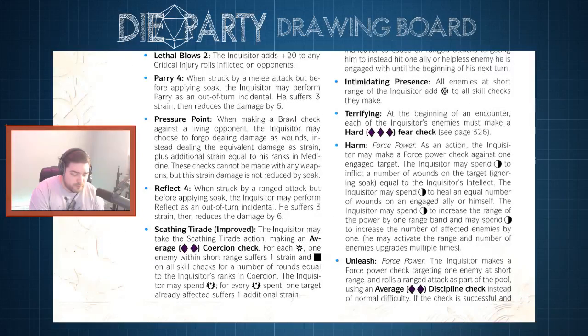May spend 1 force pip. I'm gonna put that in there. May spend 1 force pip. It's like number of wounds on the target. Okay. May spend 1 force pip to heal... Wait. I don't know if that's true or not. Harm, force, and destiny. Because it doesn't seem very strong.